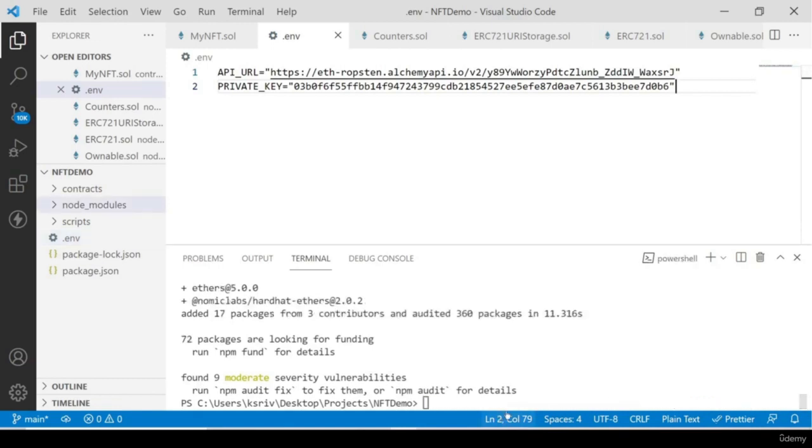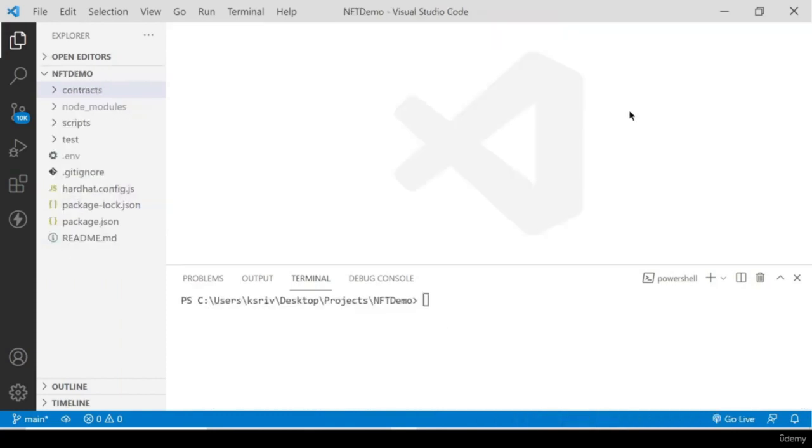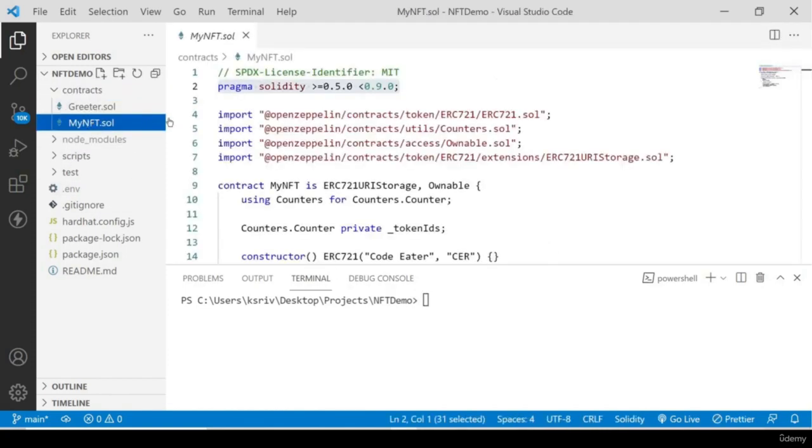This installing process may take some time. So after a while the process is complete and here you can see that our ether.js has been installed. Now what will we do? Before that I have made a change in my contract that I will show to you. Here I have used pragma solidity 0.5.0 less than 0.9.0. Only this portion I have changed, so you can also change it if you want.